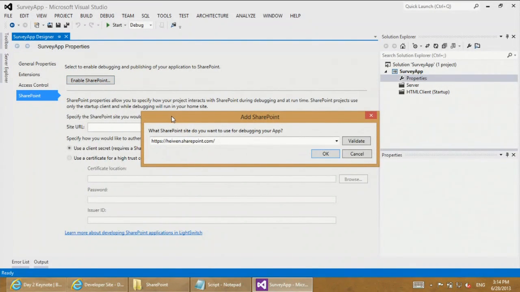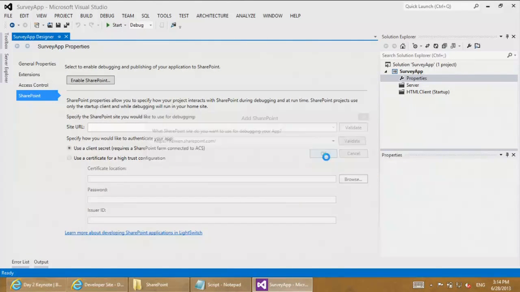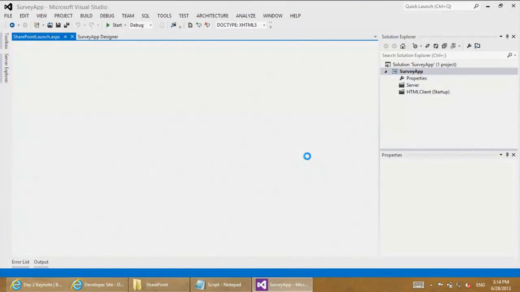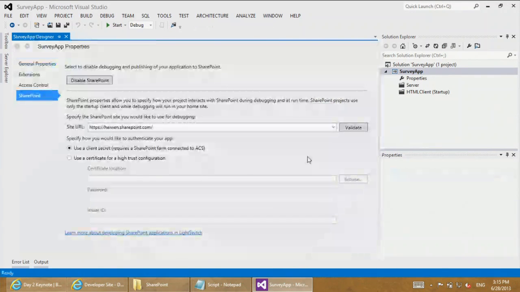Clicking that asks you for the developer site that you just signed up for. So mine is this one. I click OK. I will probably be asked for my credentials as well. Sometimes it happens later. And after enabling this, what it does in the background now is add this SharePoint project that you've seen. And it also adds all the references to the SharePoint client object model so that you can write business logic against SharePoint.